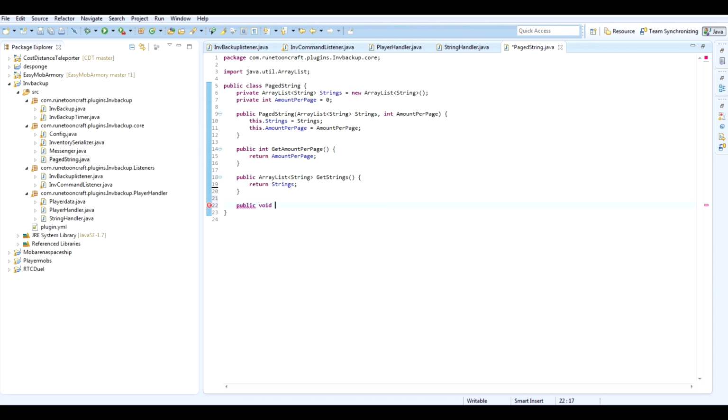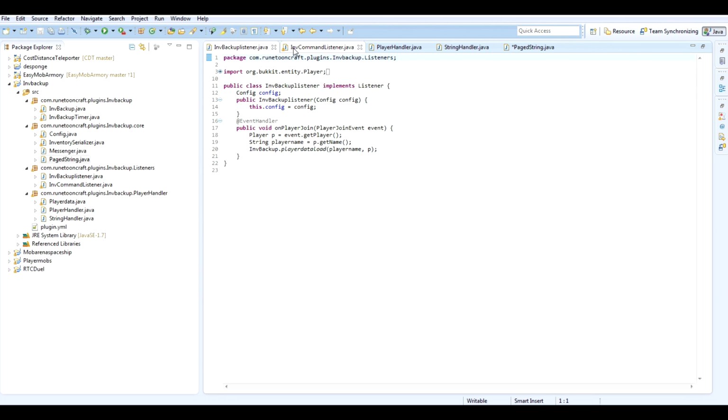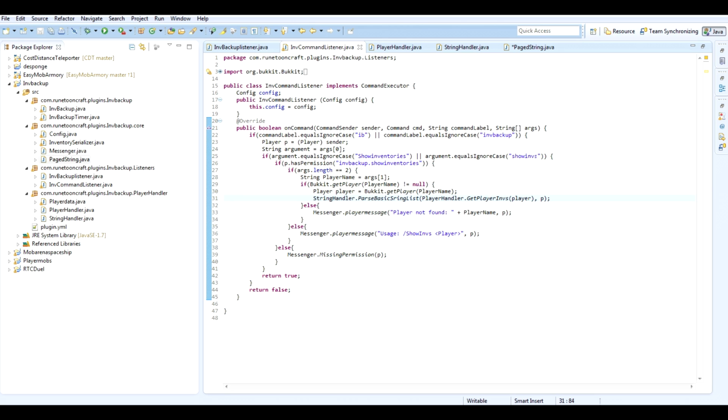Just thinking for a second, maybe we wonder what command they would use. It'd be slash page, or it'd be with the IB prefix. So slash IB space page space number. Okay.